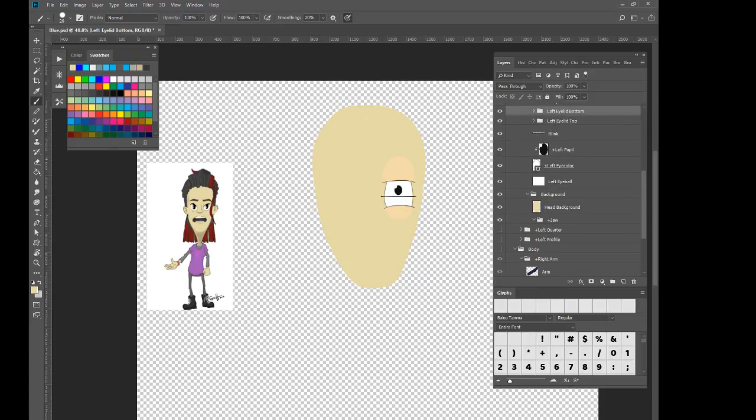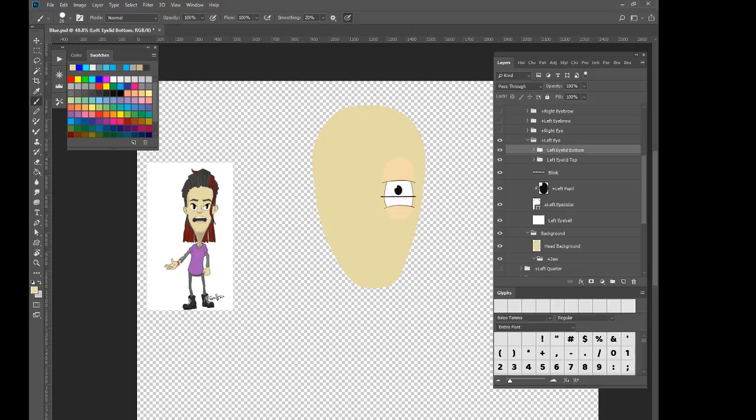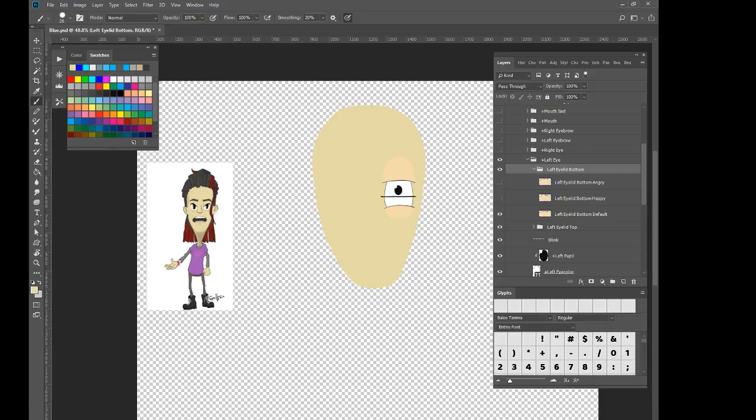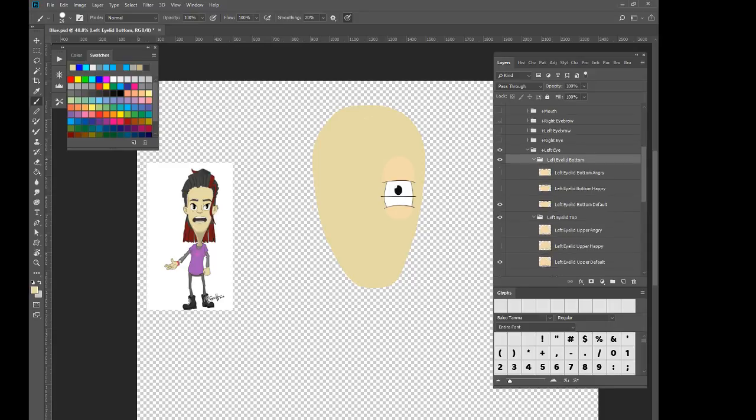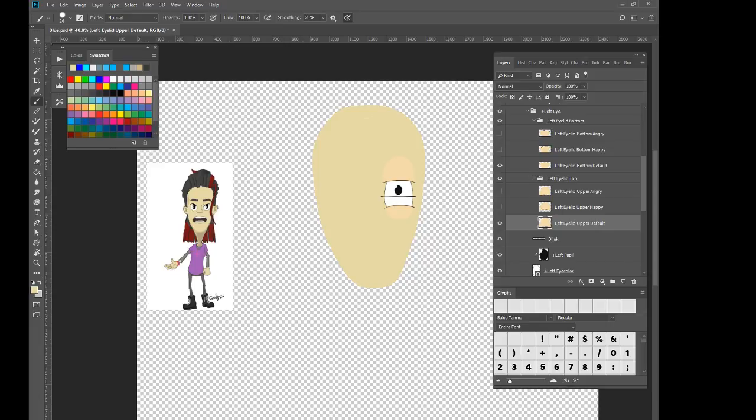Eyelid top. So I got eyelids for angry and happy and default. But I am gonna just start with the default.